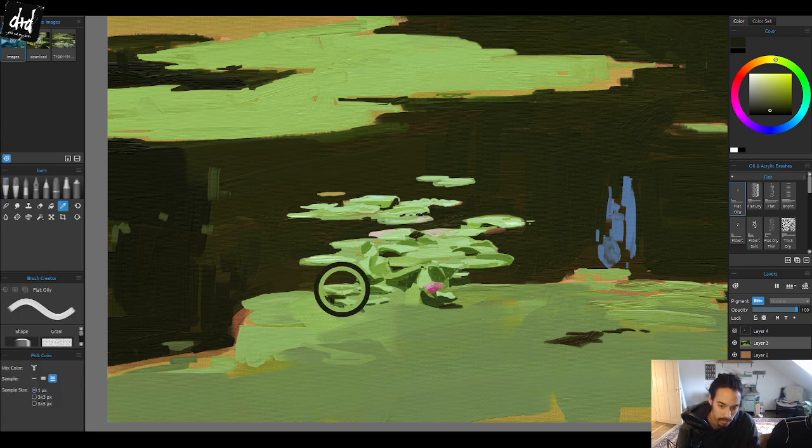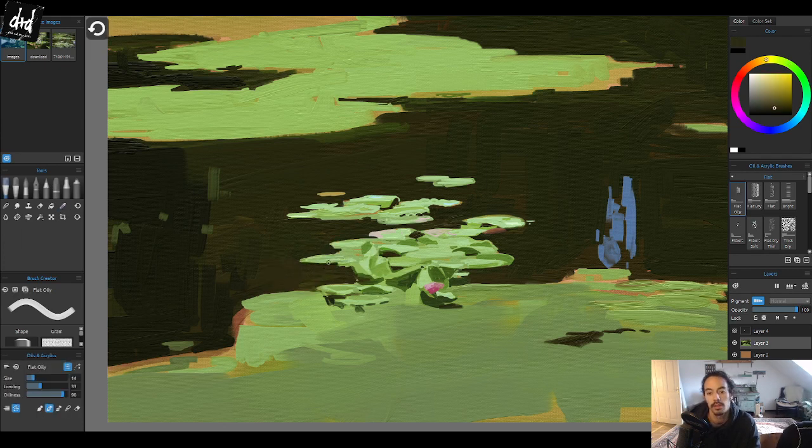I think I have to also pay attention to the size of the leaves, because now they're getting smaller towards the foreground, and that's weird. They have to be bigger. Yeah, I can keep on going, but I think it's alright.